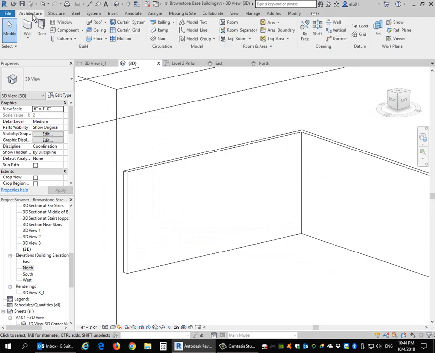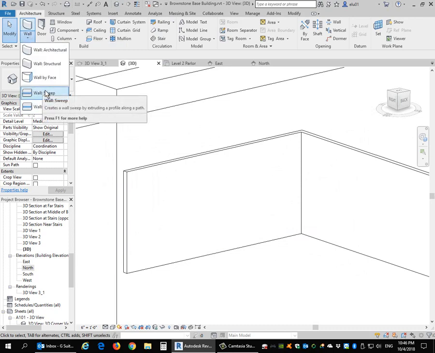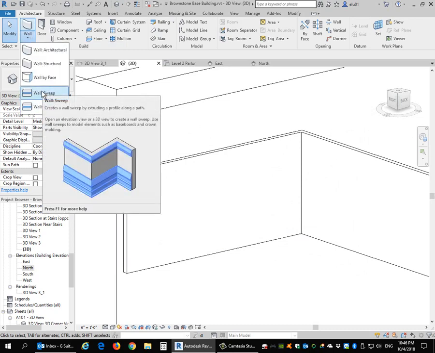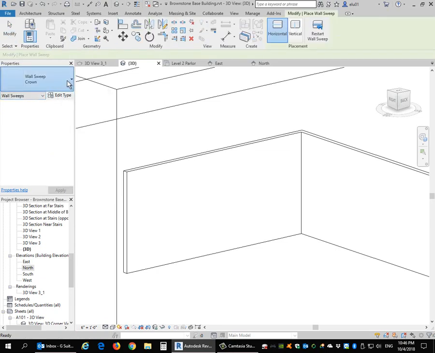But a little bit later we're going to work on the profiles. Now I'm going to introduce a new tool called Wall Sweeps. What this does is it creates an extruded path along the walls, and it's a little bit more user intuitive, and you can create vertical and horizontal wall sweeps automatically with this command. Okay, so go ahead and select the command.